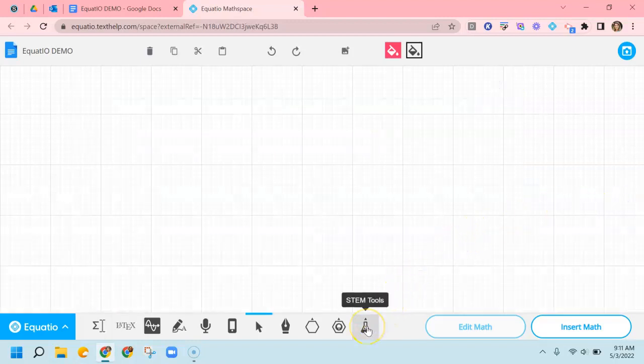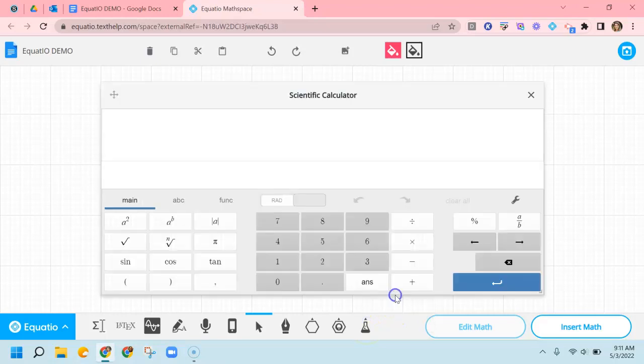Next STEM tool that we want to look at is the scientific calculator. Now this calculator is powered by Desmos, similar to going to Desmos.com and using the calculator that they provide there. This is just built into Mathspace, so anything that students can do in Desmos, they can do on this calculator and then insert it into the Mathspace.